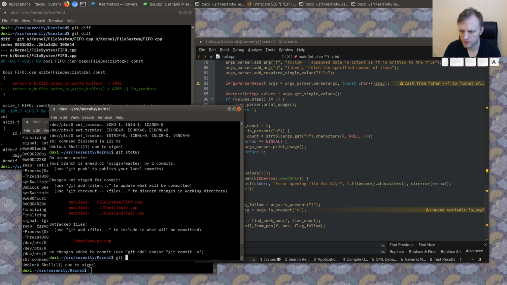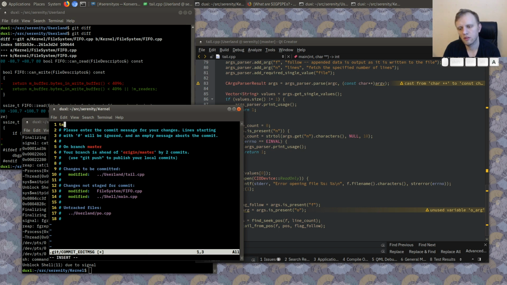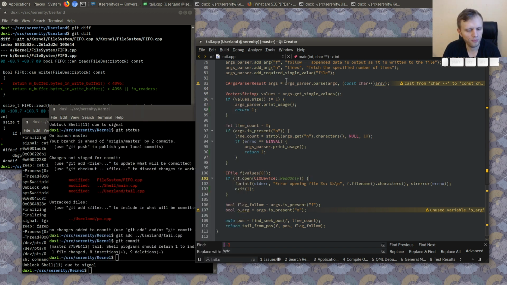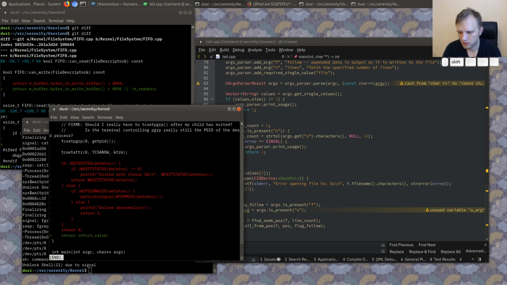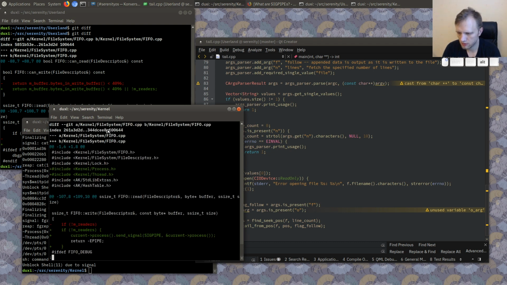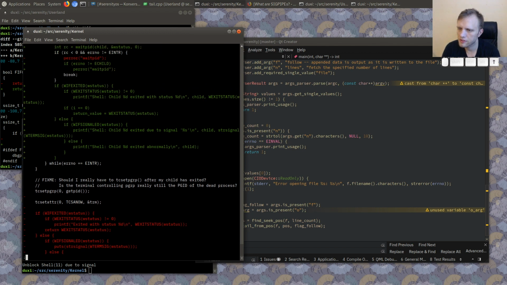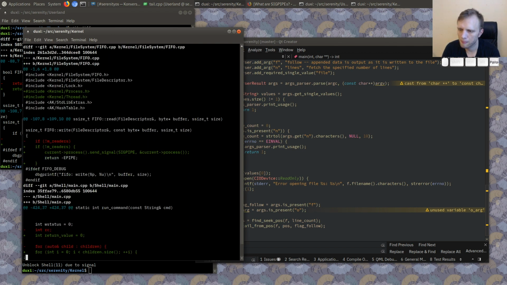So what did we do? Let's commit those tail changes separately. Shell programs should return 1, not -1, to indicate failure. Let's just say it that way. Okay. And what did we do more today in the shell? Just fixing up so we loop over all the children.